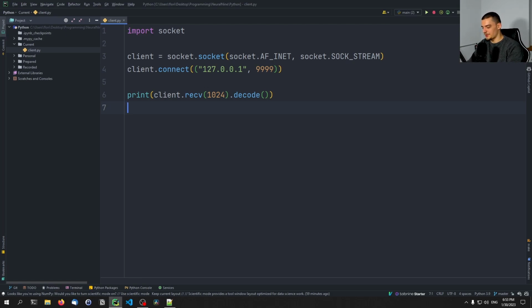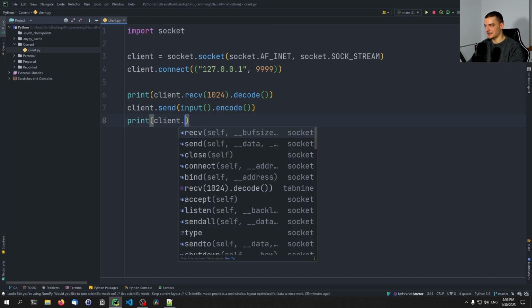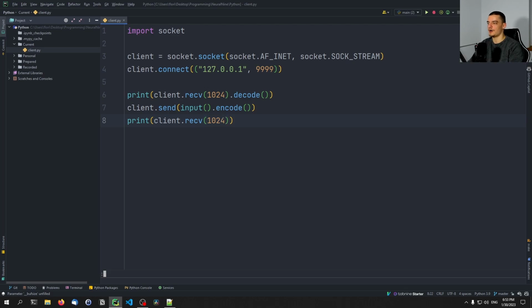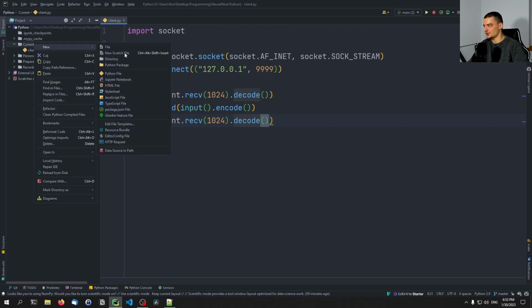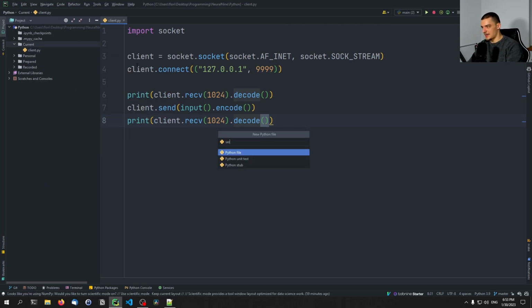So what we're going to do is we're going to just say client.send, and we want to send here whatever the user decides to put into the command line. So we're going to call the input function. We're going to encode whatever we enter, and then we're going to print client.recv(1024) so that we can receive the match message in case we find a match. So let's go and now implement the server.